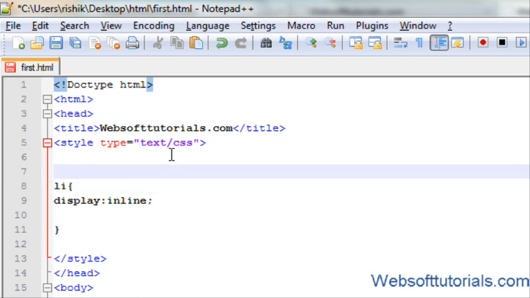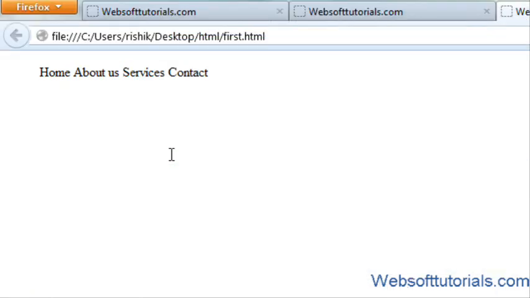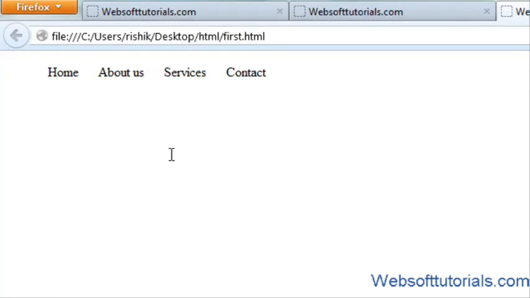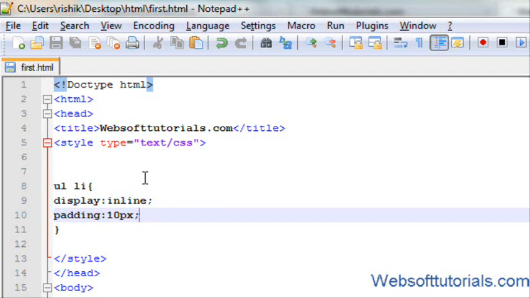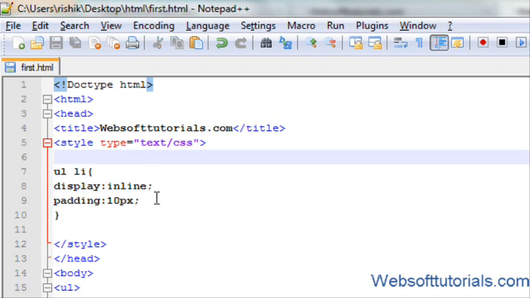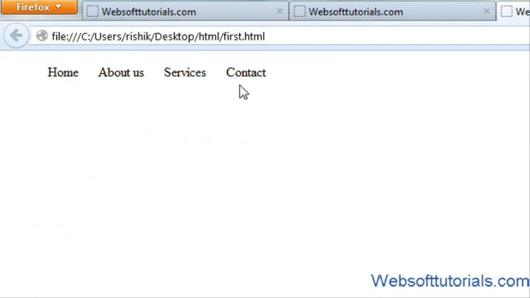Okay, we have set it on the ordered list also. I will set its width now. It should work. Okay, it will not work right now, because for this we have to use padding. I'll use padding of 10 pixels. Now you can see its distance has been increased. The width property was not working because if we use the float left property, then it will work. I will teach you about floating properties in my upcoming tutorials. So this was a simple horizontal navigation menu.